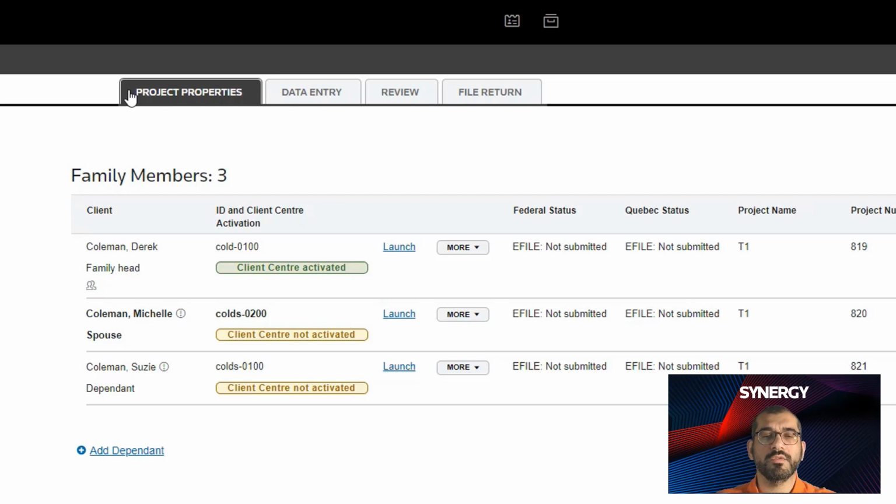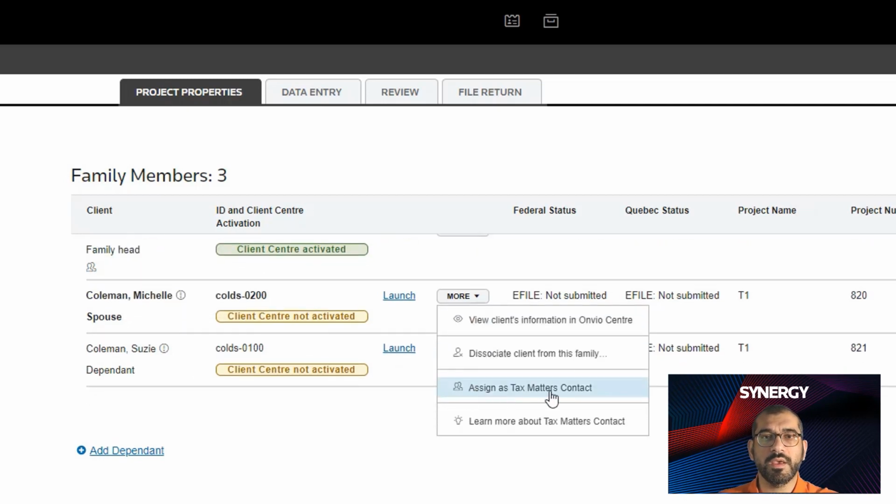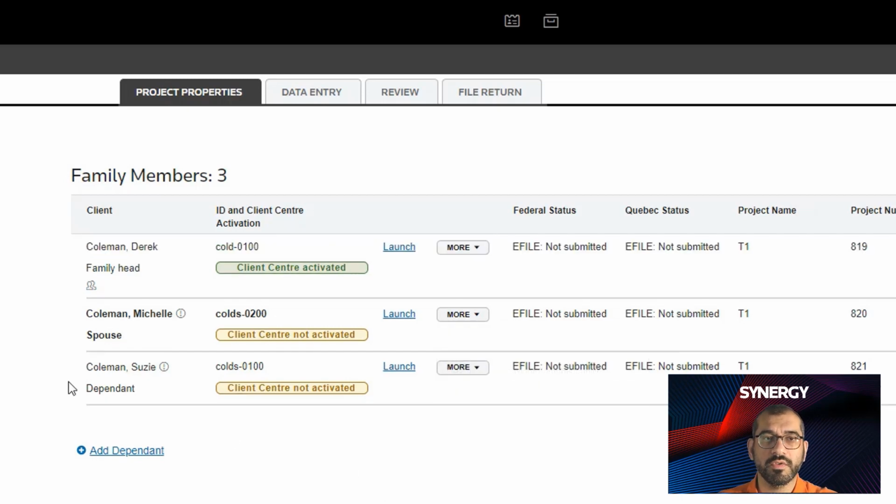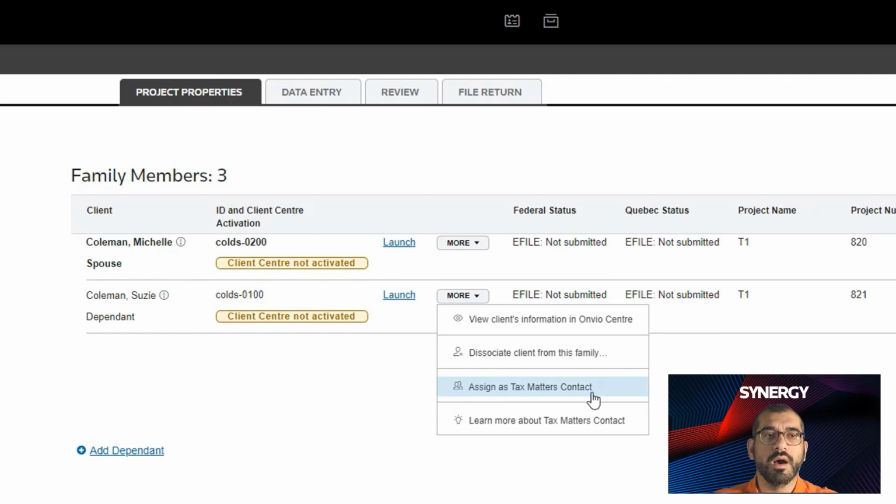What is special in OnViewTax is that in this case, it's not just the family head that can be assigned as the person who can send and receive documents on behalf of other members. The Tax Matters contact can also be the dependent or the spouse. So for example, we could see that these are the selectable options. We know that in some families, it's not necessarily the family head who is the most financially savvy or who is the most technologically savvy. So that's why other members can be selected as Tax Matters contacts as well.